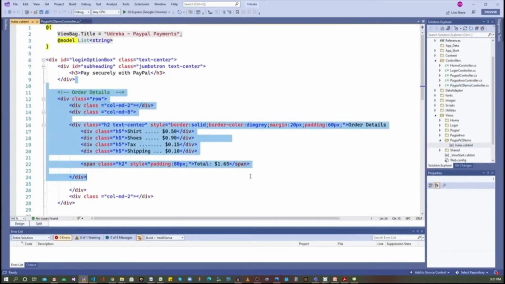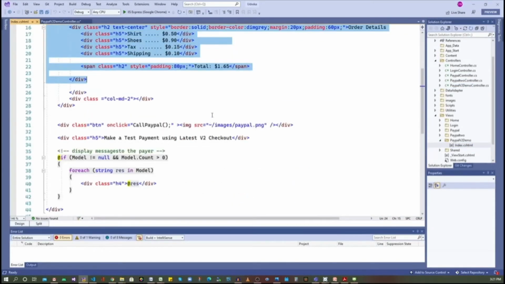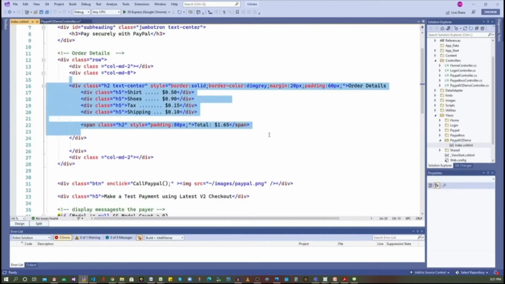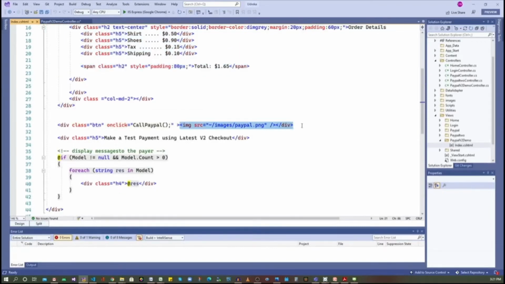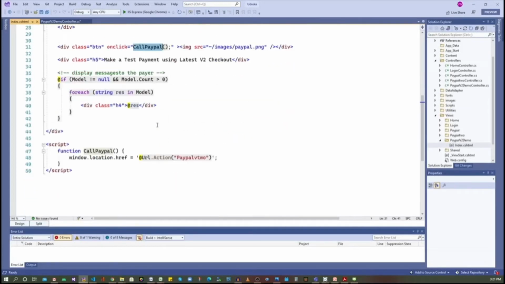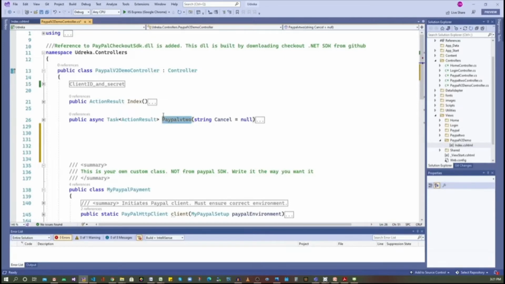It's a very simple view. Everything is hard coded here because in practice this is going to be a complex view based on your shopping cart. Then we have an image button over here where a PayPal image is displayed, and on the click of the button, a JavaScript function is called, which in turn calls our controller PayPal version 2, which is here. Now let's take a look at our controller.